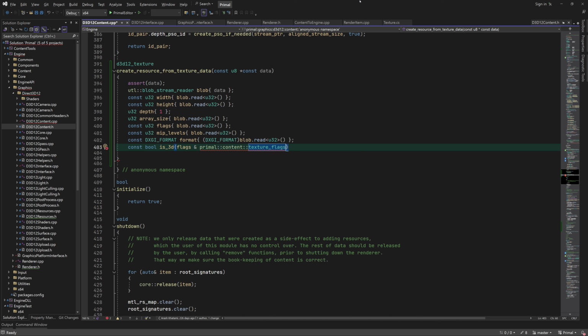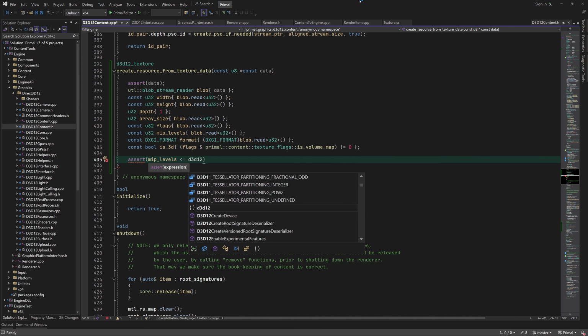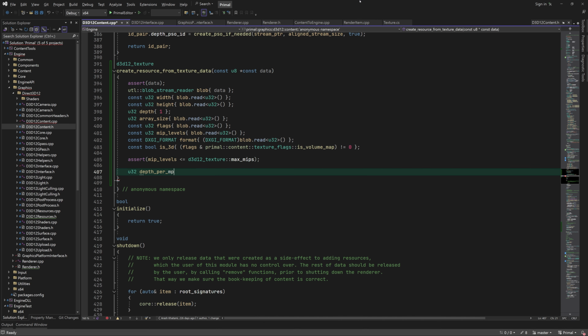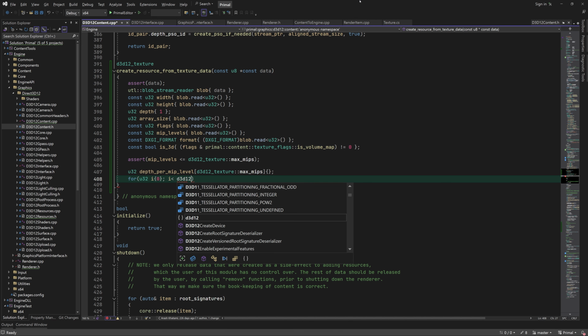We need to determine if the texture is a 3D texture. In that case, the value provided in the array size is actually the depth of the texture. For 3D textures, the depth value is divided by 2 for each MIP level, in the same way its width and height are divided by 2. We have to compute the depth per MIP level, since this information is not included in our data.